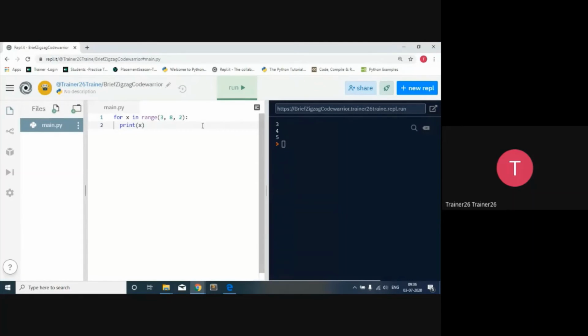So it will start with the 3, go with the 8, and it will always skip the numbers by 2. So that is 3, 5 and 7 and less than 1. So if I'm going to give here 1 over here, so you can see that 3, 4, 5, 6, 7. Clear? So same way that we can perform over here.